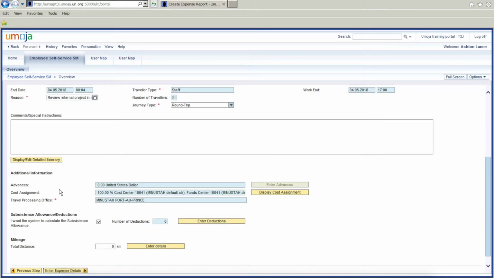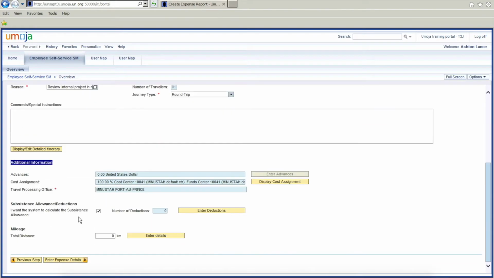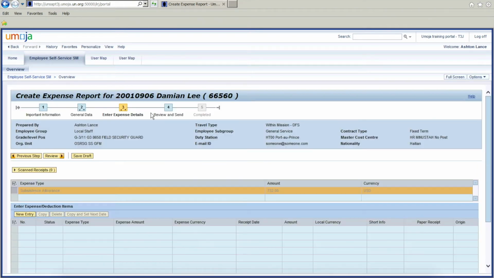So our next step would be to simply take a look at the additional information related to the cost assignment. Ensure it is correct. You can also click on the Display Cost Assignment button, but you cannot change it because, remember, this was defaulted when you were raising your travel request. Also check the subsistence allowance deductions and the mileage. So as everything is correct and we are making no changes to our itinerary, we're simply clicking on Enter Expense Details.